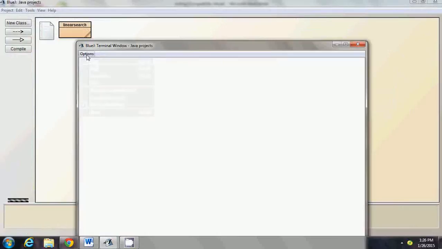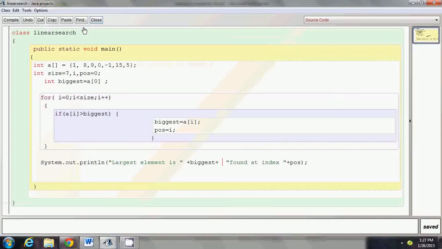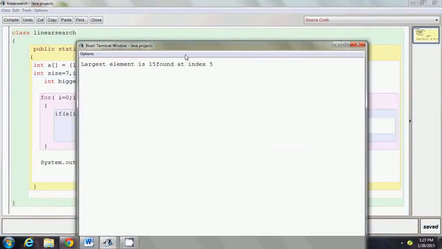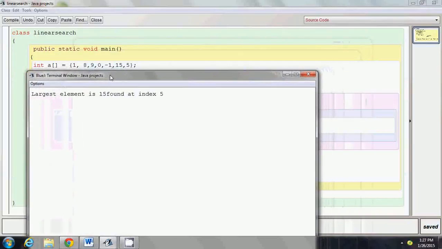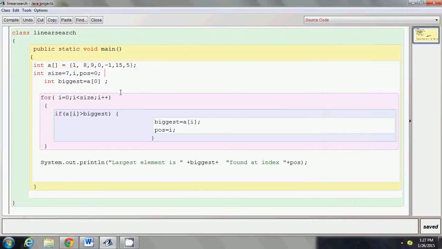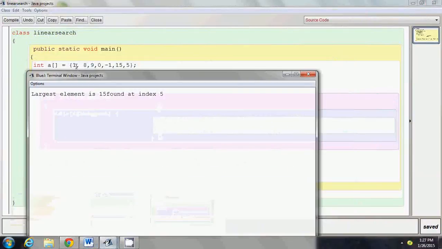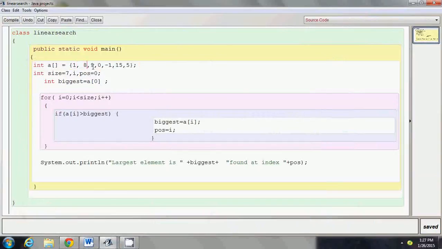We have to clear the previous output, close it, and rerun the program by calling the main. The largest element 15 found at index 5. Let's open the program and compare it with the actual output in the terminal window. The largest element is 15, found at index 5. Definitely in this array the largest element is 15, and we got the output as index location 5. Certainly 5, because this is 0, 1, 2, 3, 4 and 5. This is index location 5, starting from 0. That's what we are trying to print.